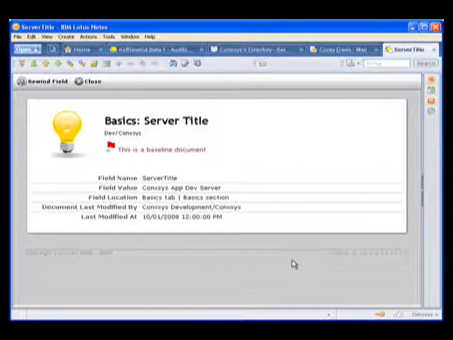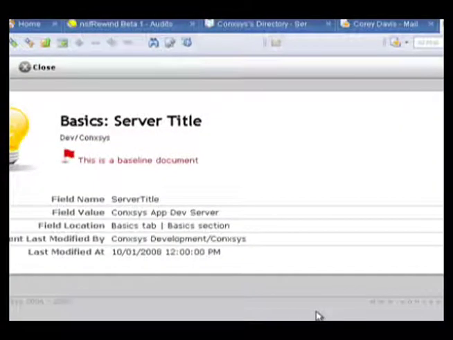We can see at the top of the audit document that this is a backup of the basic sections server title field for the dev server document. This little red flag indicates that this is a baseline document, meaning that this is the first time nsfRewind has made a backup of this field.